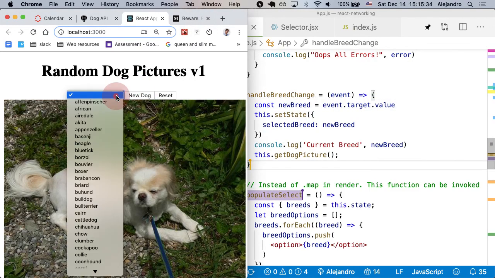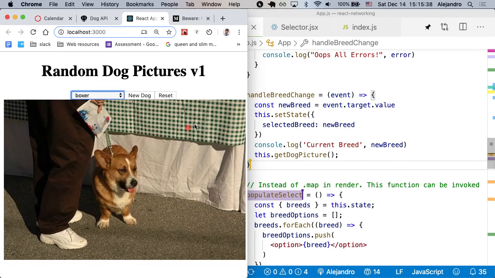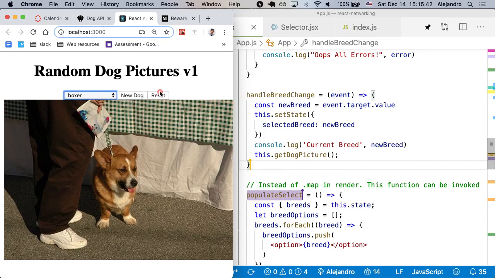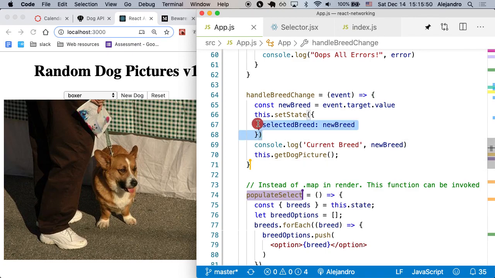When I select something, let's select boxer, the state is being set. So the first thing that was set was change to boxer. Right after that, really quickly, we call the function this.getDocPicture. This function will go to the API and will get a picture.